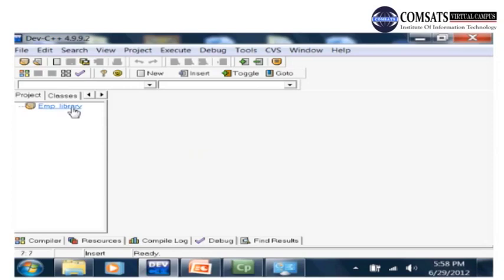Now you can see the library over here. Now you have to add files in the library. Now we are going to add two files in that library. The first file is a .c file, and the second file is the header file, that is the .h file. The .c file contains the definition of the functions, and the .h file contains the prototype of the functions.